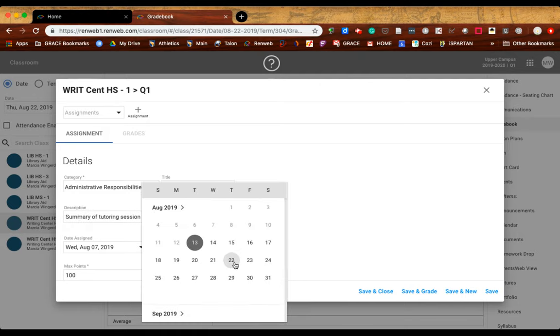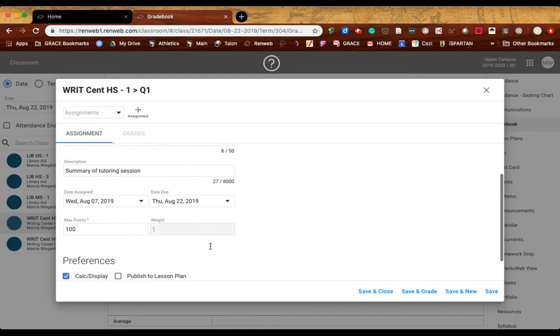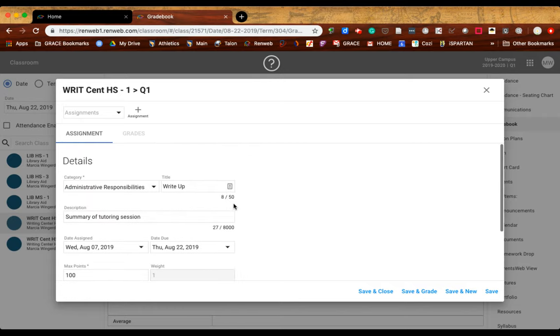Let's say that assignment is due on the 22nd. I'll go ahead and put that there. You can also put a date assigned. Usually I just focus on the due date because that's the date that shows up in Renweb. And then hit save. You can also hit save and create another one if you're creating a lot of assignments at once, or save and grade, or save and close this window. Or you can come up here and close this window.